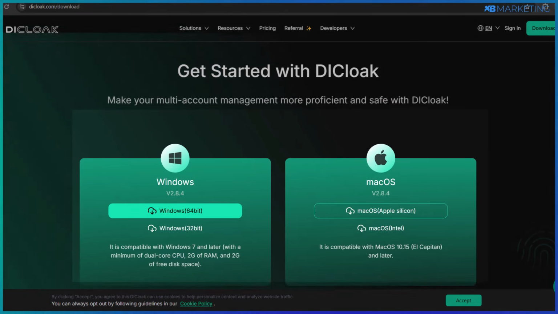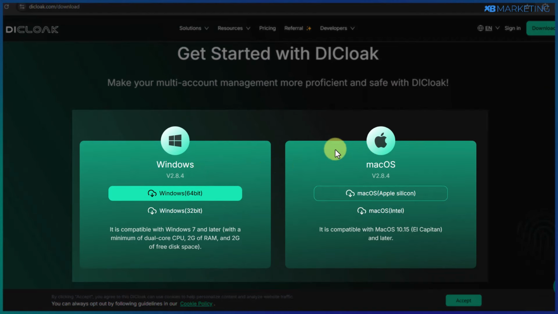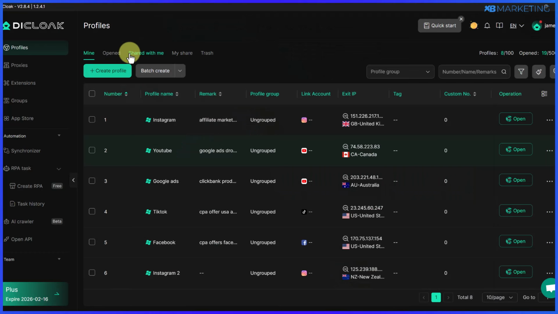And here you have two options. You can either download for Windows or for Mac. So you want to make sure you download the right one for your device. Once you download the browser to your device, your dashboard should look like this. This is where you'll be able to run and manage multiple accounts without getting banned.